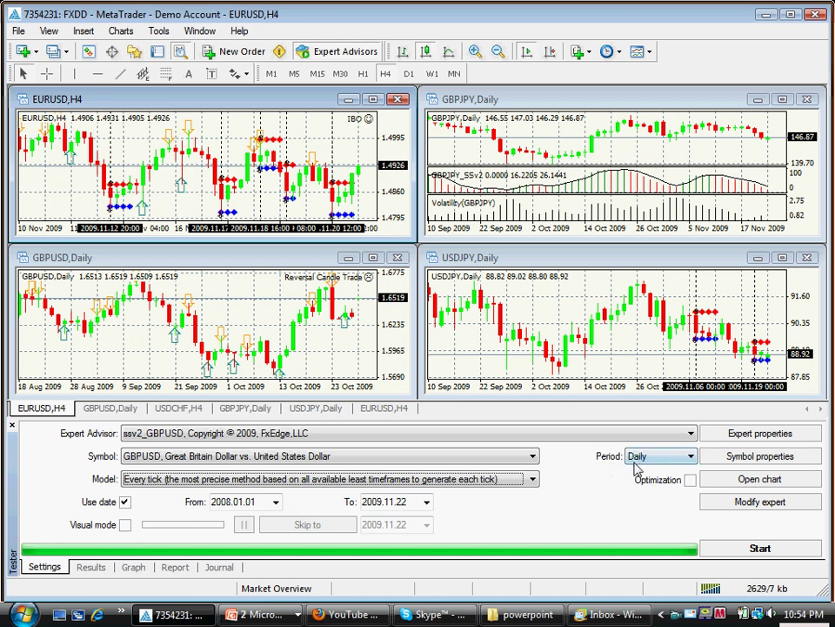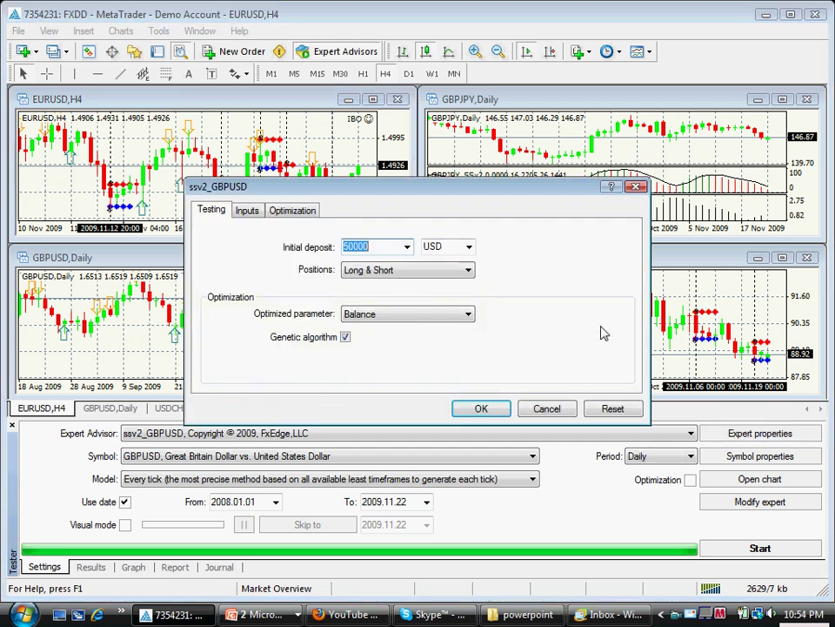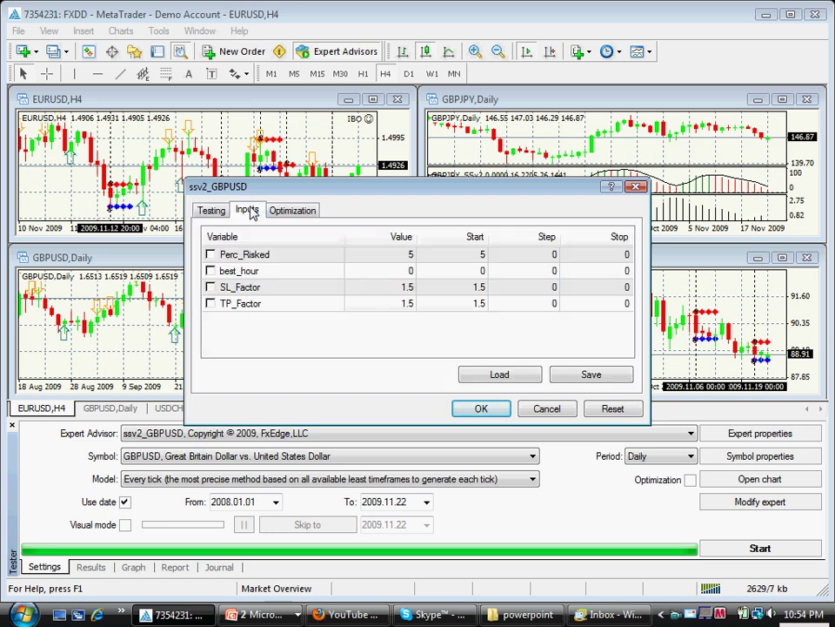Period. You want to make sure that the correct period for your strategy is chosen. Another drop down menu, we of course choose daily because the SSV2 is a daily strategy. Here, expert properties is where we'll go next. We'll choose our initial deposit. You can make it $10,000, you can make it $50,000, you can make it $5 million. It really is up to you. Our inputs, we're going to leave them at our default settings. Okay?